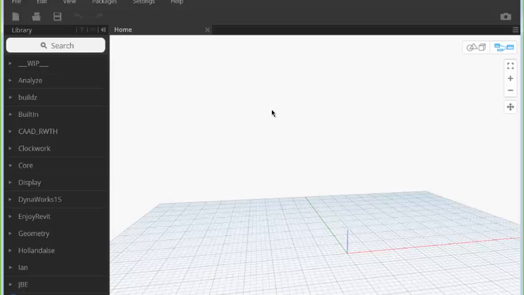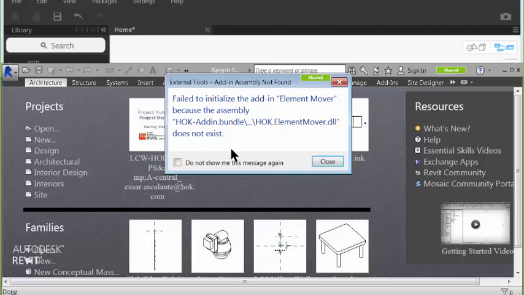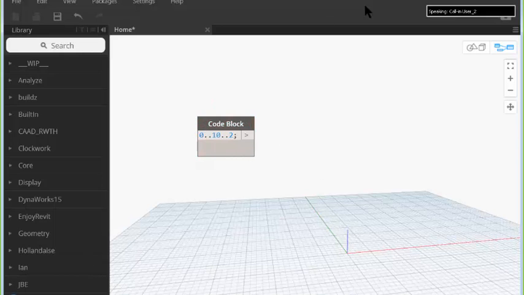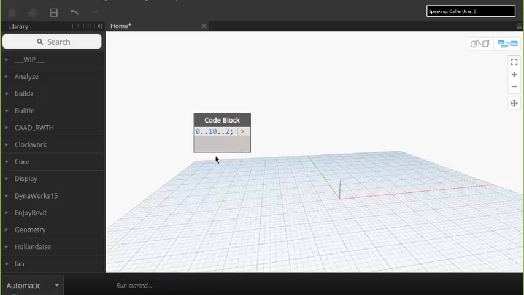All right, here we go. So I'm going to start by creating a very simple list series. A series from 0 to 10, every 2. So this is going to create a list from 0 to 10 every 2 units.